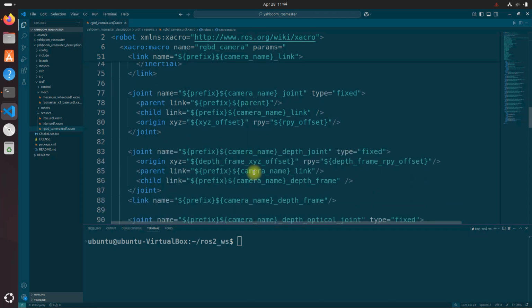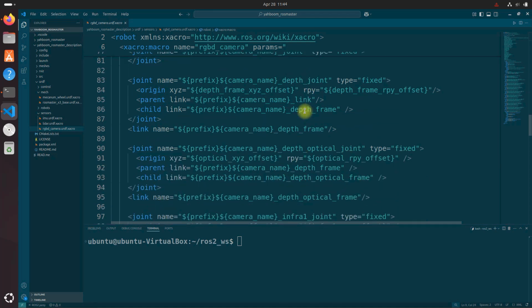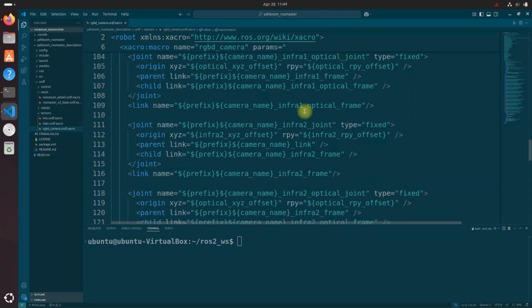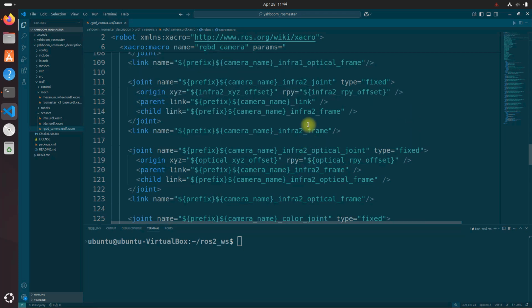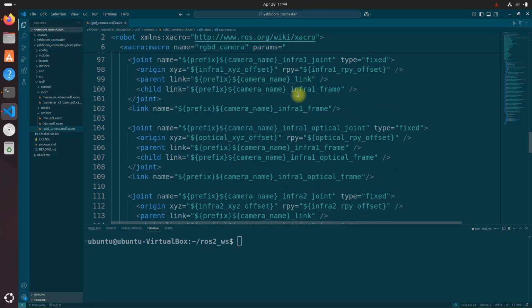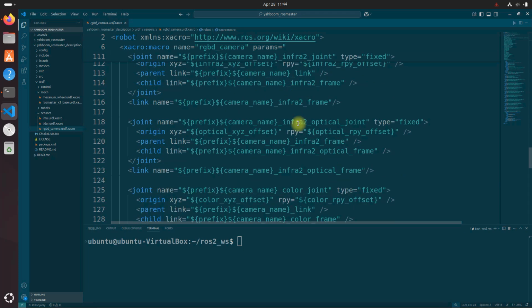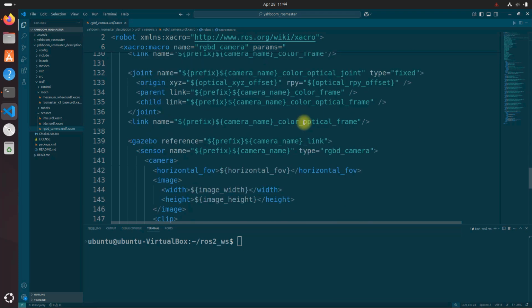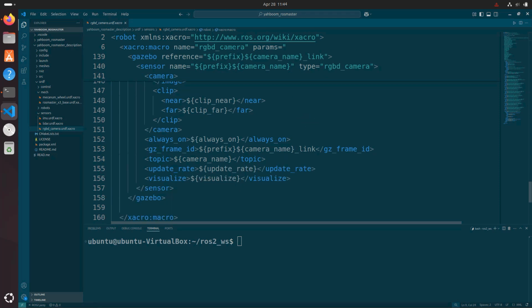So what makes this file particularly interesting and particularly sophisticated is its handling of all of these multiple camera frames. If you go through here with a fine-tooth comb, you can see a lot of different frames. We've got the depth frame. The depth frame captures distance information. We've got the infrared frames, Infra 1 and Infra 2, which are used for stereo depth perception. We've got the color frame down here, which is like the regular RGB camera. And we've got our optical frames, which are aligned to standard ROS conventions.